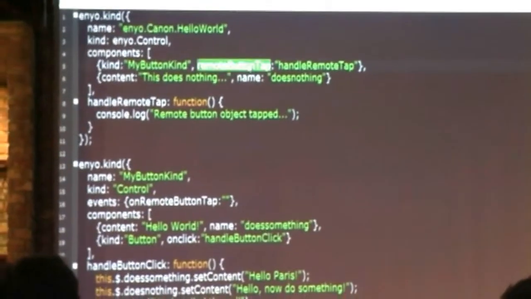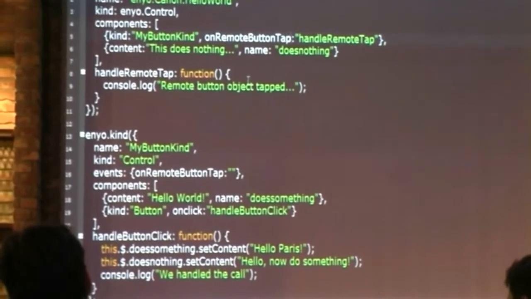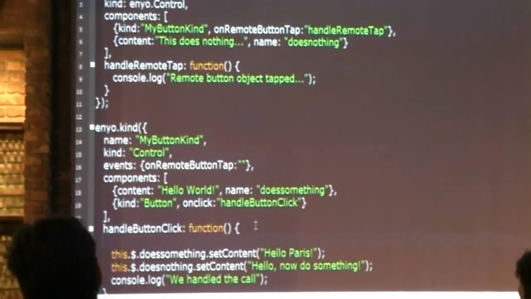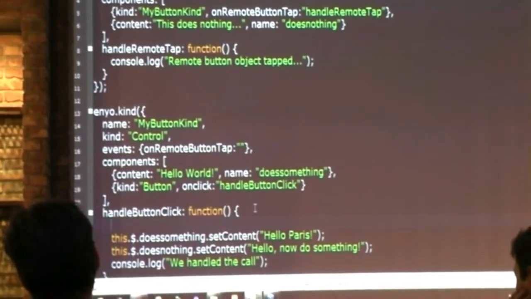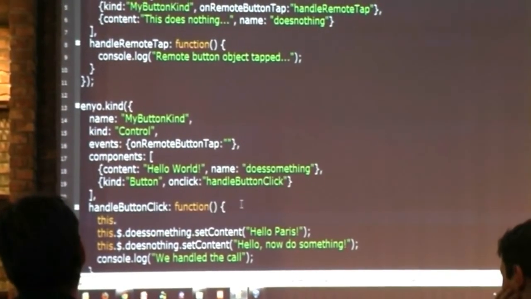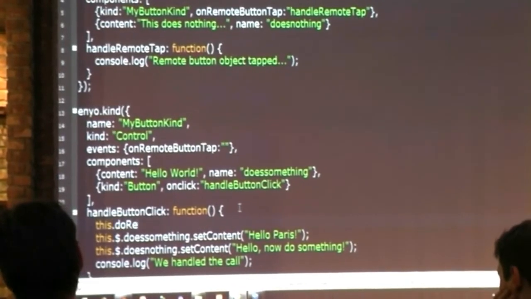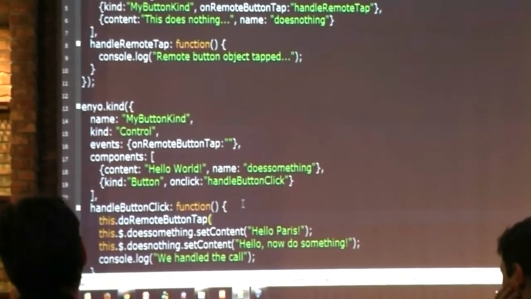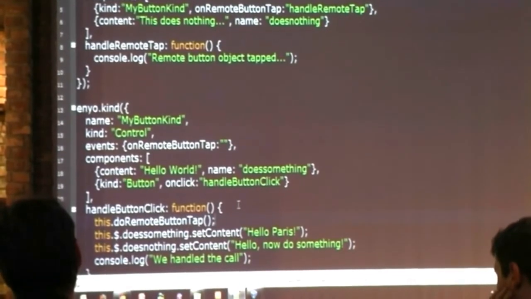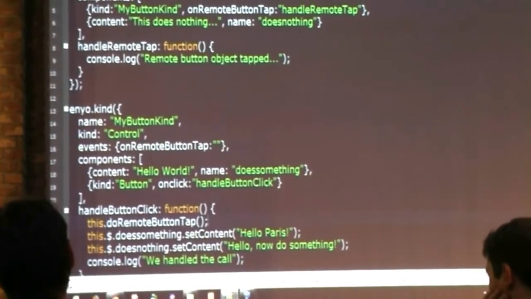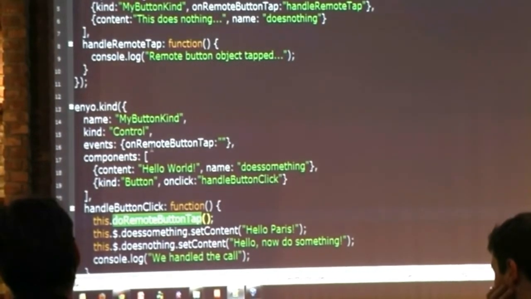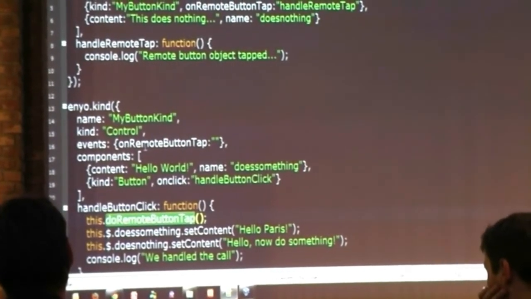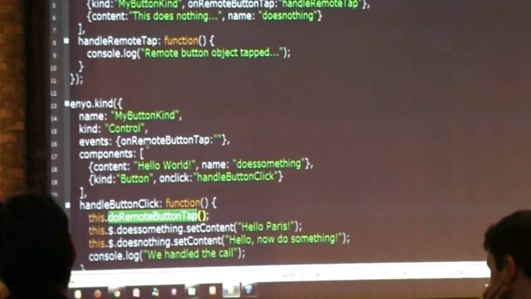No, actually, I'm sorry. I need to do on. See, this is where I messed up. On remote button tap. Sorry, guys. So we look for on, and then down here we're going to say this, and then we're going to say do remote button tap. So it's a little bit weird, because where's do, right? You're like, where's this do thing coming from? Just remember, anytime you see do something, that means that it's really firing that event.